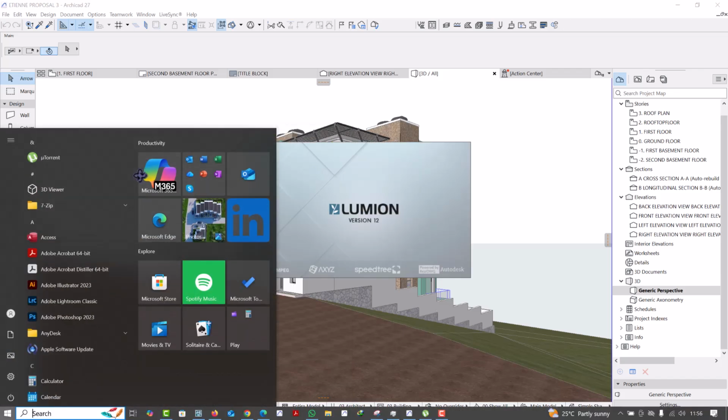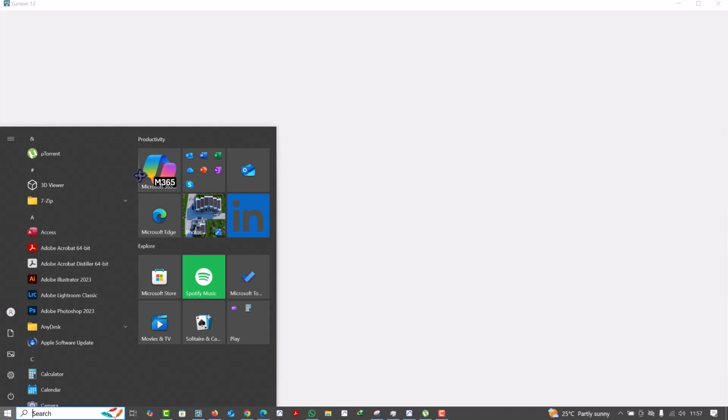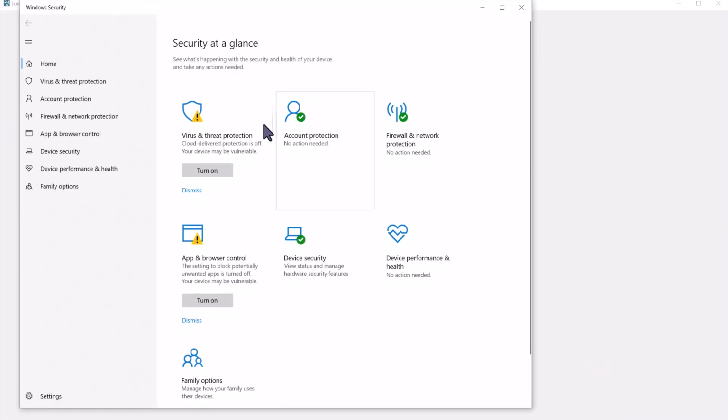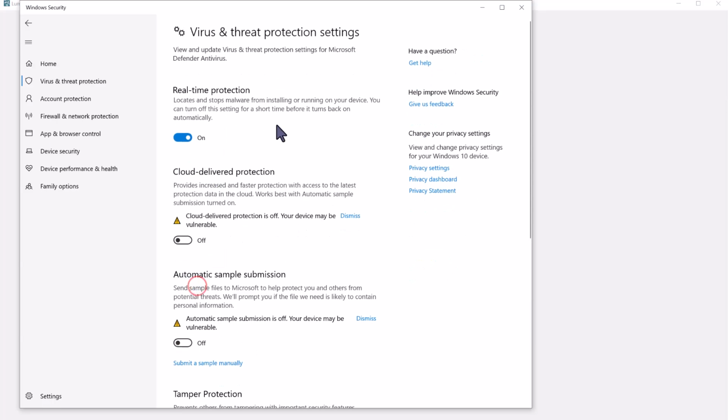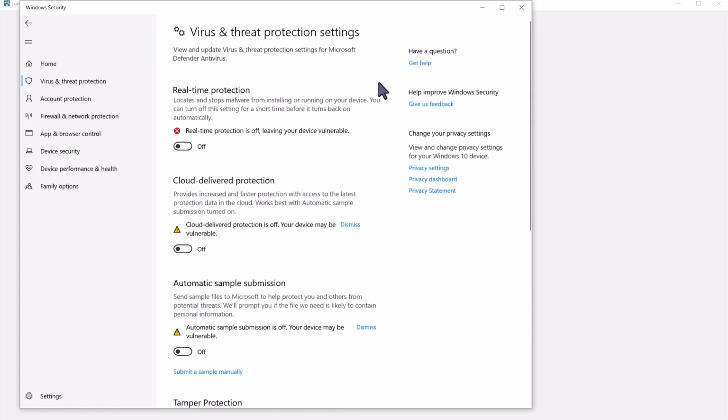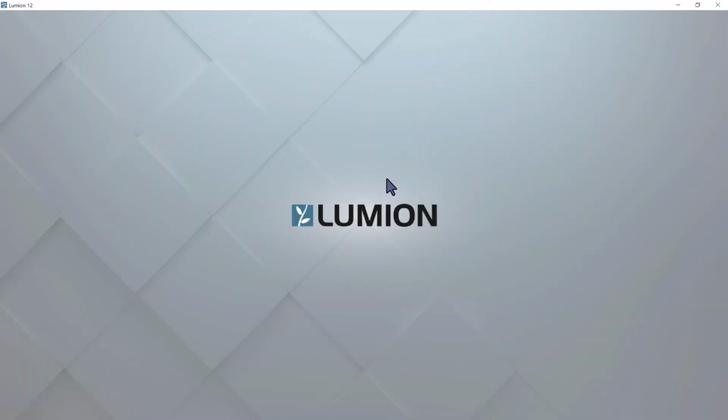But before opening this, sorry, I made a mistake. I should be coming to the Windows Defender, and then I need to just disable the real-time protection so that this app might not be crashing in the middle of doing things. So you wait for the Lumion to open, and then you move on.